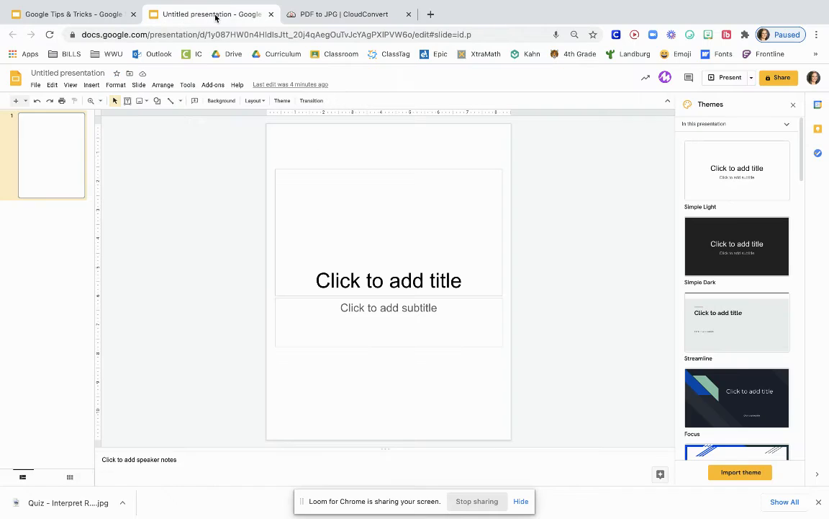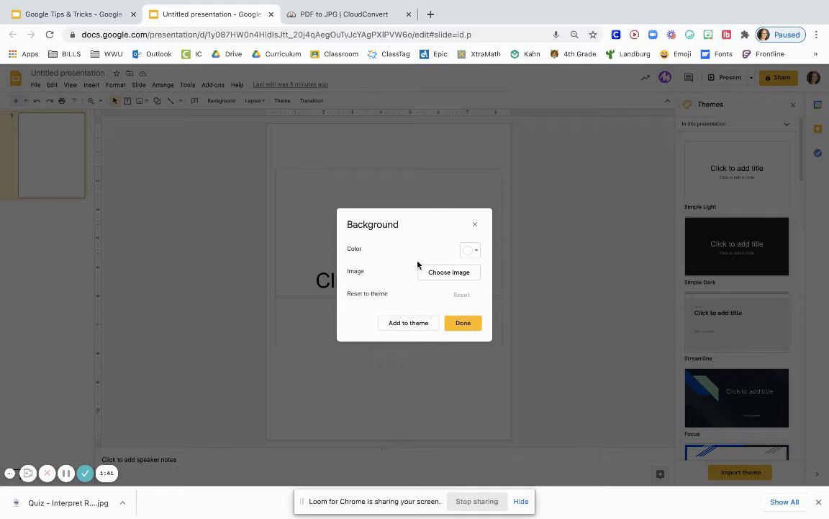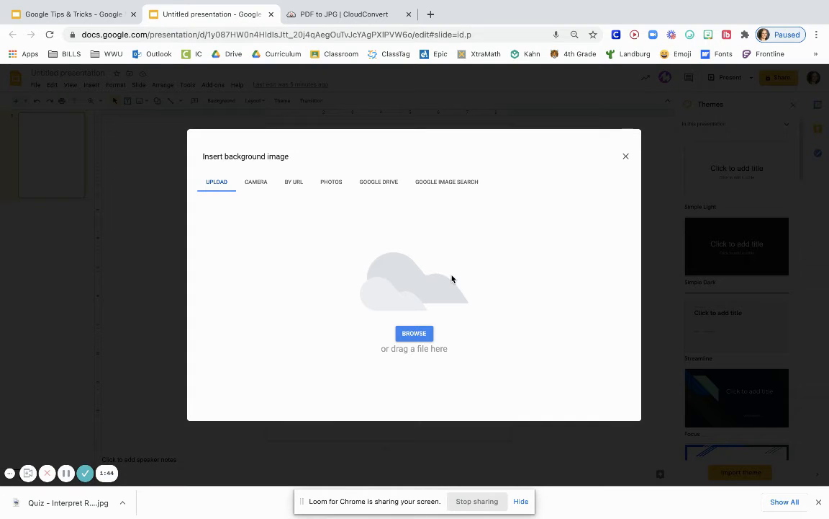I can go back over here to my Google slide presentation. You're welcome to drag and drop this and save it on your desktop, or you can just leave it right there. Now that we're back over here to Google Slides, you're going to click on background, choose image, and it's going to bring up this. You can select things from your Google Drive. You can find things from Google Image Search, from photos. You can post things from a URL. You can take a picture with a camera, or in our case, we're just going to upload.